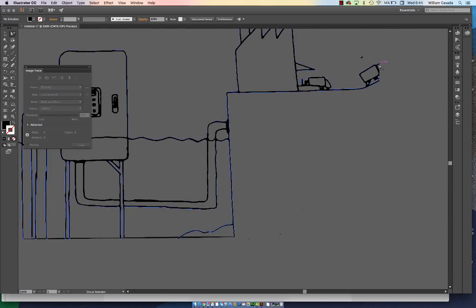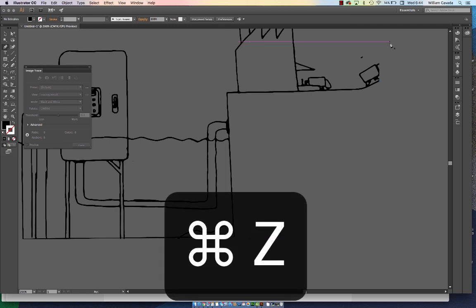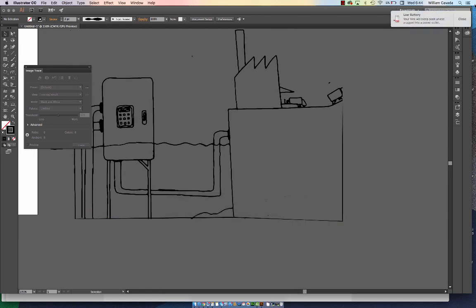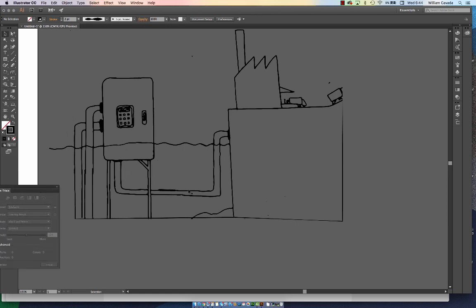Looks like over here, I'll need to add one. I'm going to use my pen to make a zigzag square. And again, and there you have your first part.